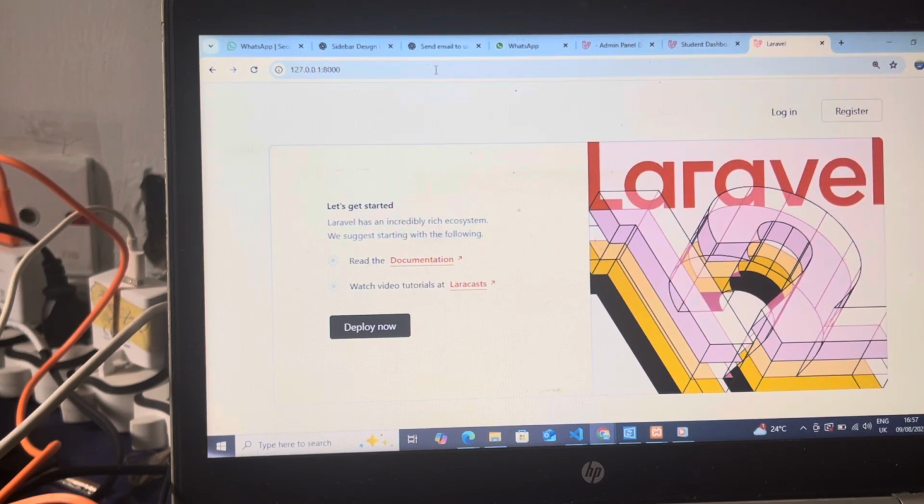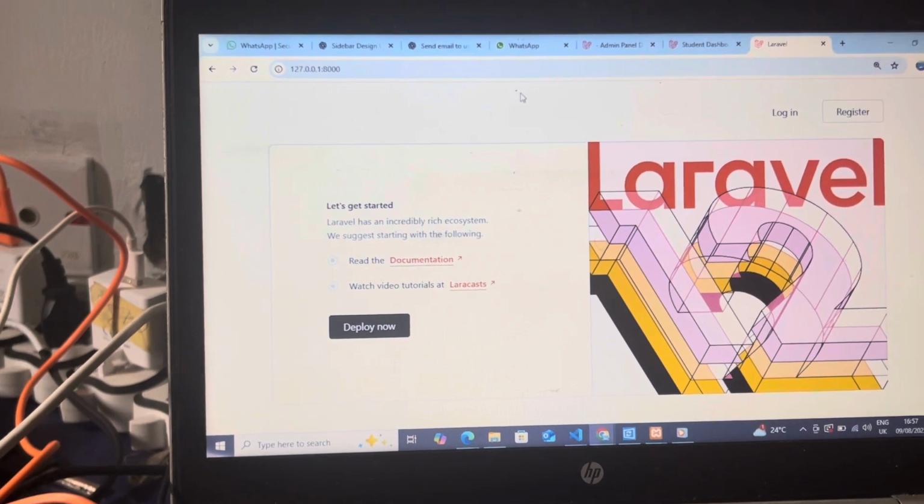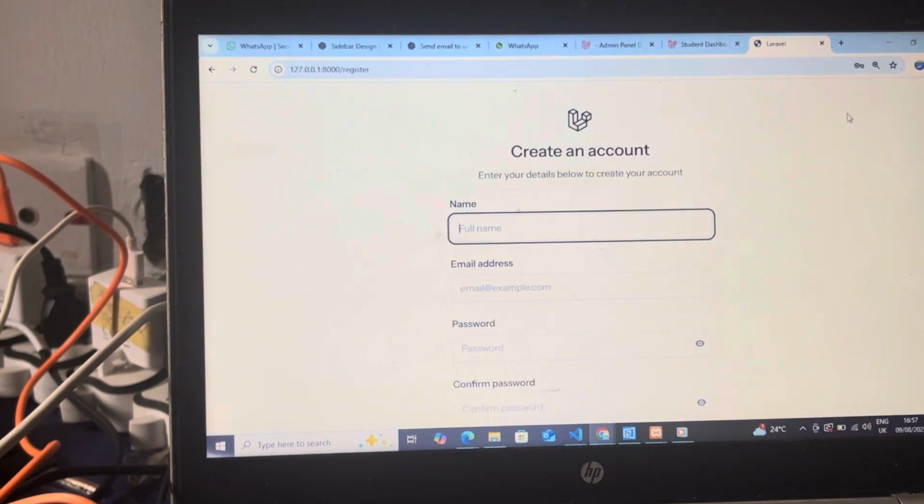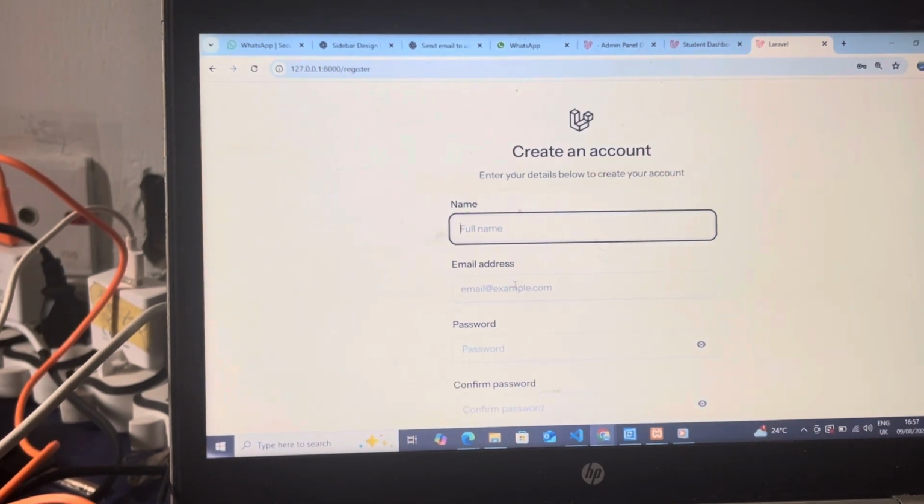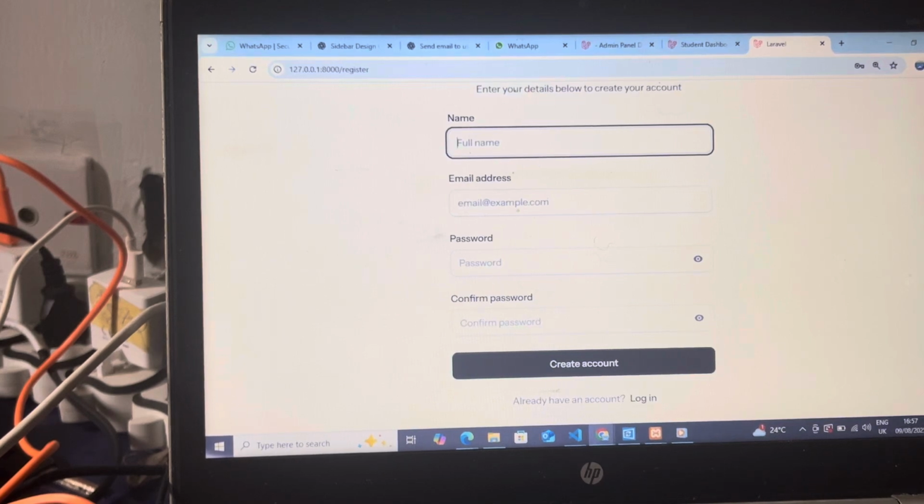In this welcome page, we see that Laravel comes with a registration page and a login page. Whenever you install Laravel, it will come with this registration page and login page. Click on registration, you will see a form where you can fill in your full name, your email address, your password, and confirm password. Laravel handles this registration form for you.